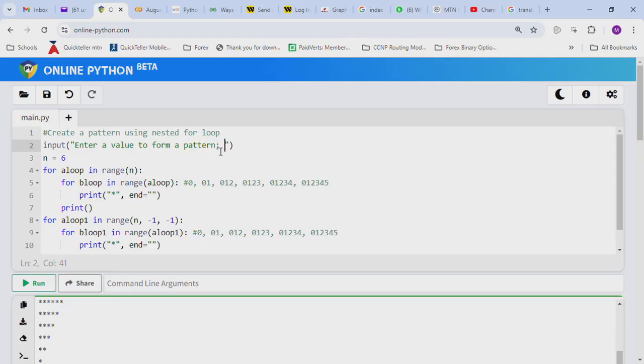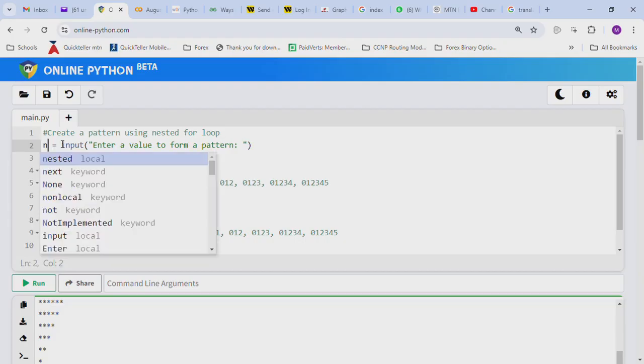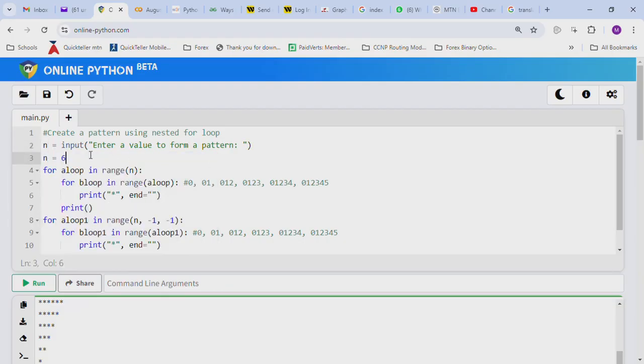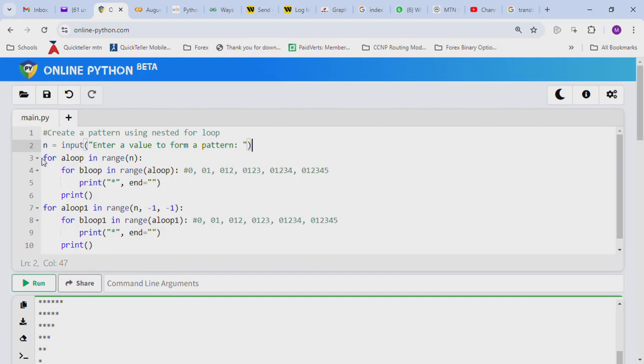All right, so let's put it this way: enter a value to form a pattern. Now let's make this value equal to our variable, which is n. So that means we won't be needing this anymore. Now this is okay. Let's run it.